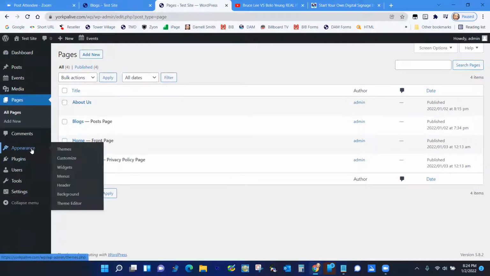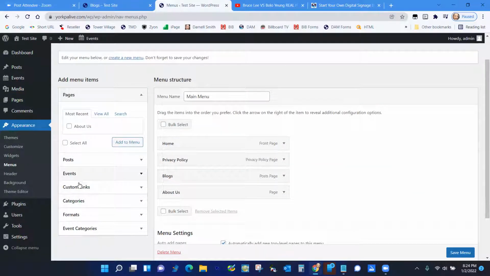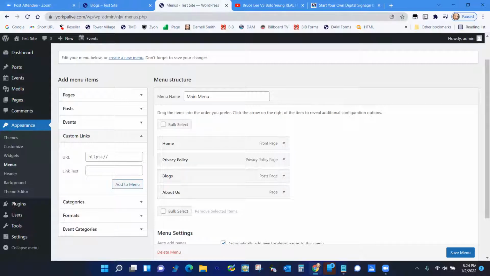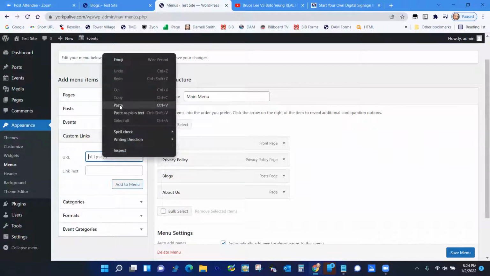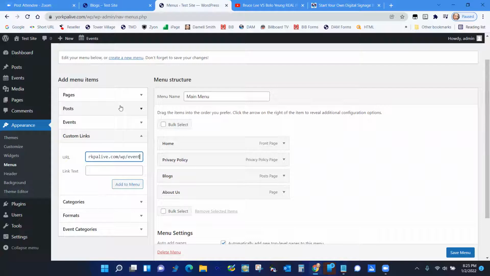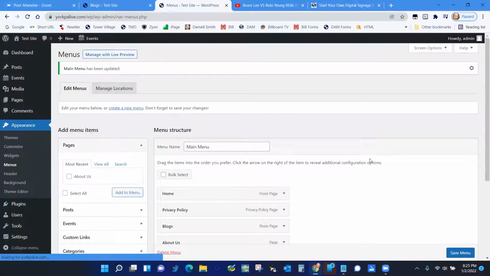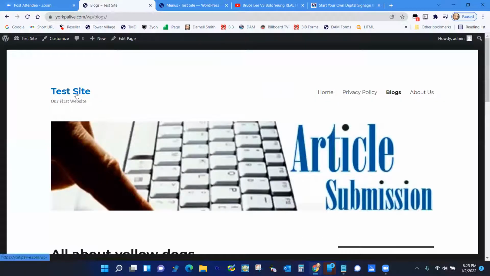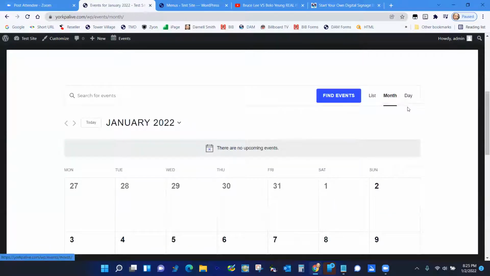So we can go here to appearances, go to menus, and we can add a custom link. We'll get this right here and put that right here and put in events, I think it said, right? And title, we'll just call it events. Add that to the menu. Save it. Let's go see if that worked. I'll refresh the site. I click on events. And there's the event calendar right there. See month view, day view.